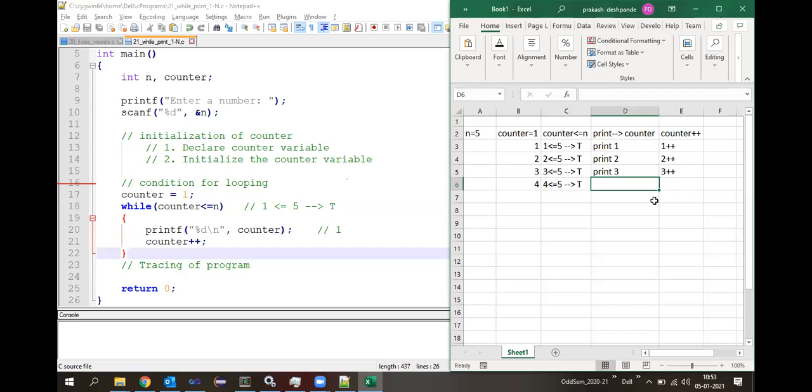Since the condition is true, print the value of counter. So print 4. Then do the increment on the counter. So counter will become 4 plus plus, which means next time when I use the counter, it will become 5.